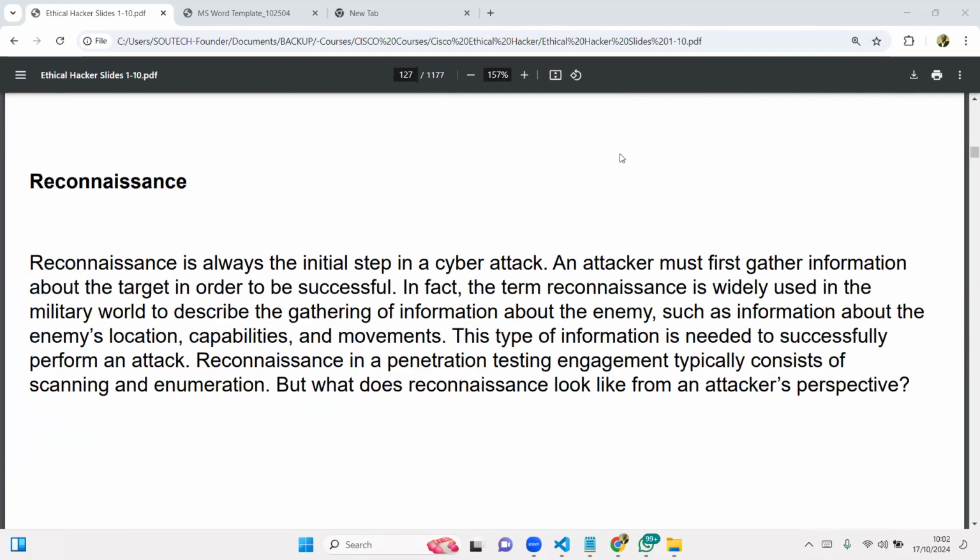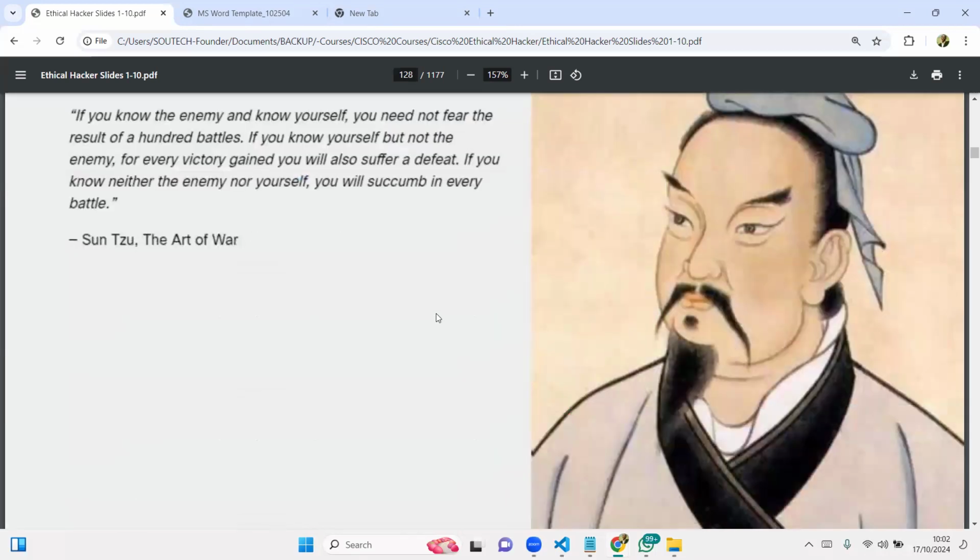So like I said, reconnaissance is just that very first initial engagement, right? So this type of information is needed for successful performance of the attack, because if you don't know that information, then of course the details behind that information, you will not be able to get it. So reconnaissance is the very first stage.